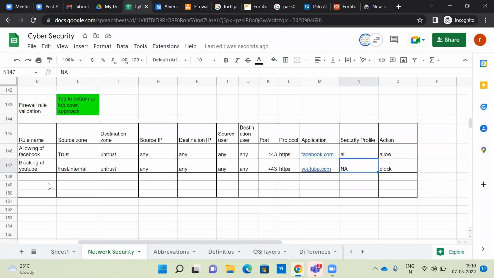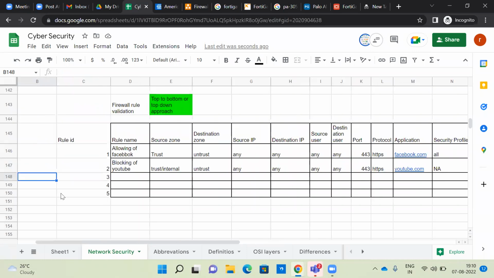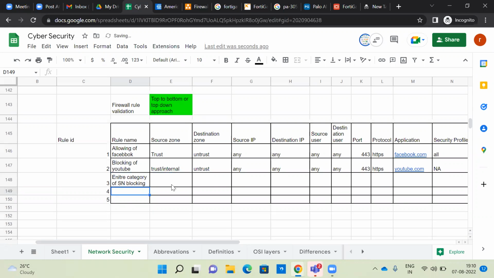Now one more thing. Is YouTube a part of social networking or not? Yes, you are right. Now the third policy we will create is social network blocking or allowing: the entire category of social networking, SN blocking. Or maybe we'll put allowing.